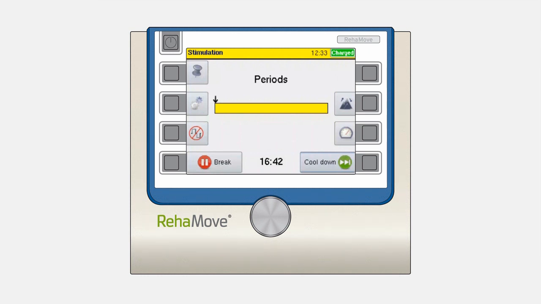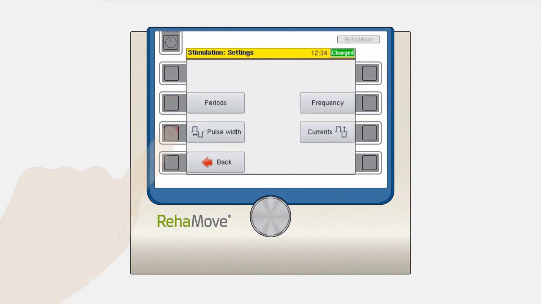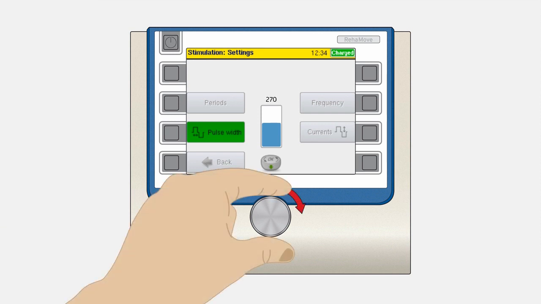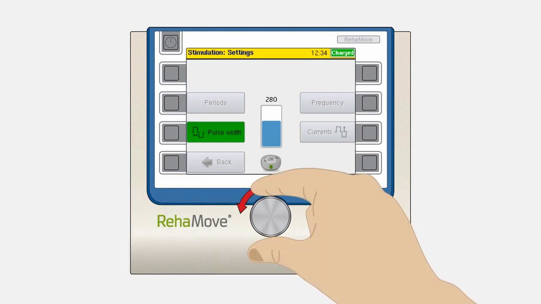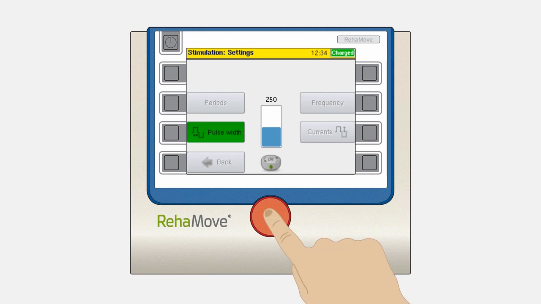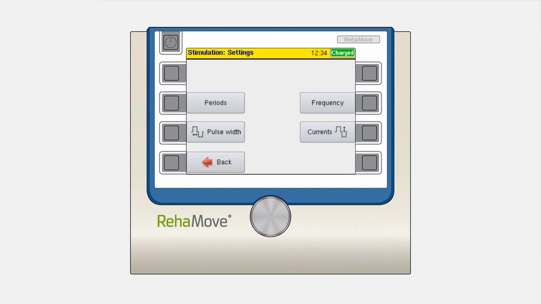If you want to adjust the stimulation and break periods, or the three parameters of frequency, pulse width and current, then please press the second button on the left with the gear wheels as the corresponding symbol. By pressing the appropriate button for pulse width and frequency, a column will appear, and you can easily adjust these parameters by turning the knob. Press the knob to confirm your entry.